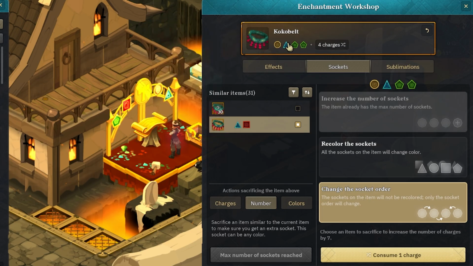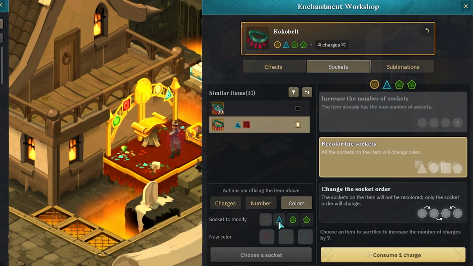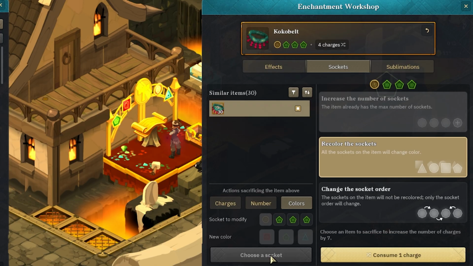Let's say I don't like this blue. To fix it, in the old system, you just have to recolor the whole sockets and you lose the white slot. But with the new enchantment, you go to the same options, change to the colors. You decide which slot you want to remove. The blue, I want to change it to a green. Just click green, you select which item you want to sacrifice, and you sacrifice. And now you have white and green.